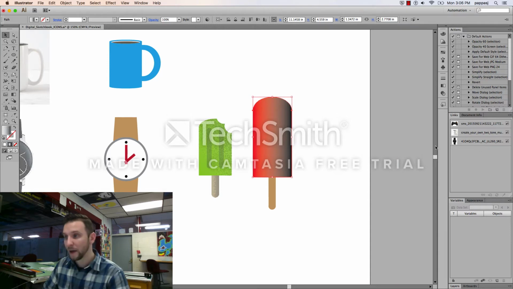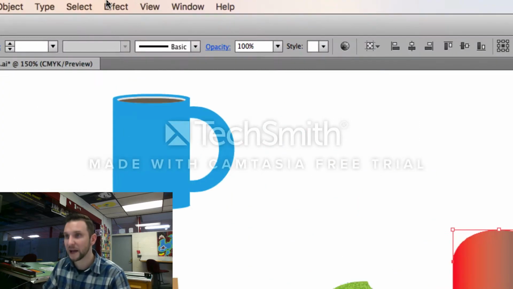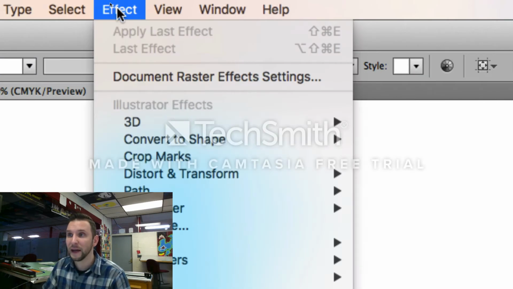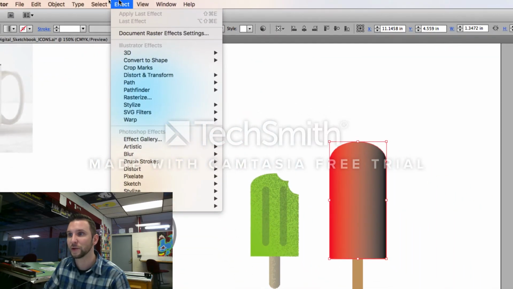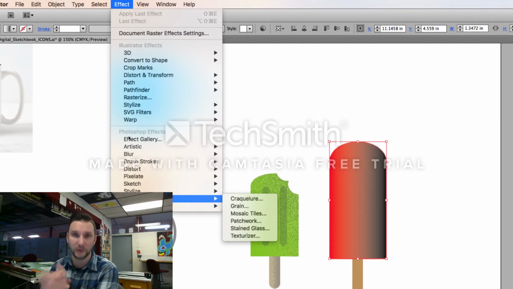Now, to add this textured effect, all we're simply going to do is go up to the top of the screen where it says Effect. And this is essentially the same as Photoshop's filters that you could put on it, like lens flares and stuff like that. So click at the top of your screen where it says Effect, and you'll get this big, huge drop-down menu. And I want you to mouse down all the way to where you see Texture. Okay? Now, once you see Texture, a submenu will pop out.